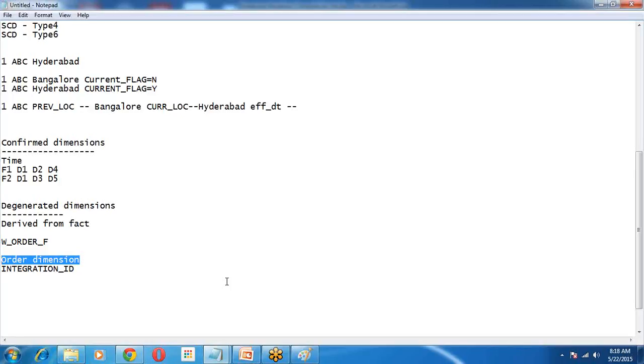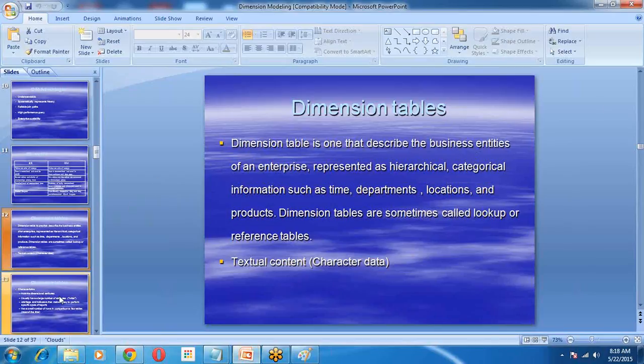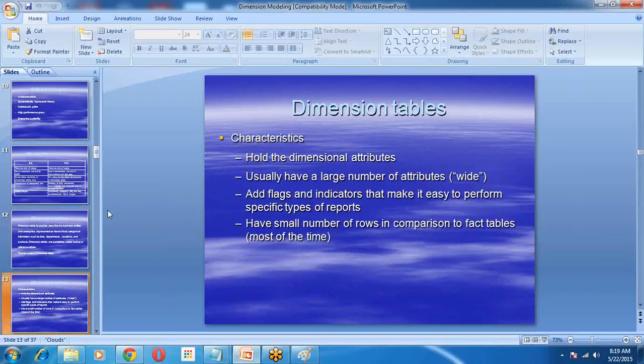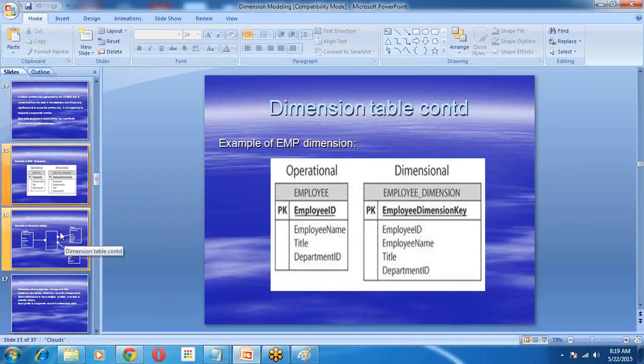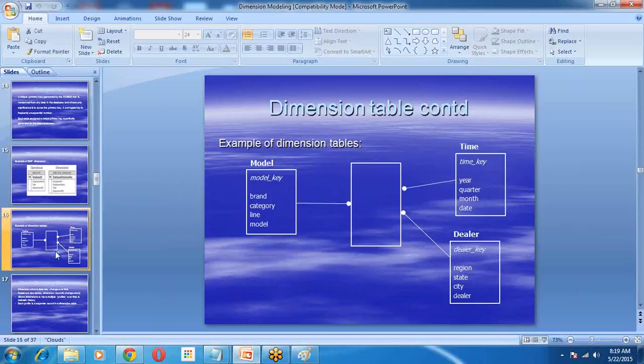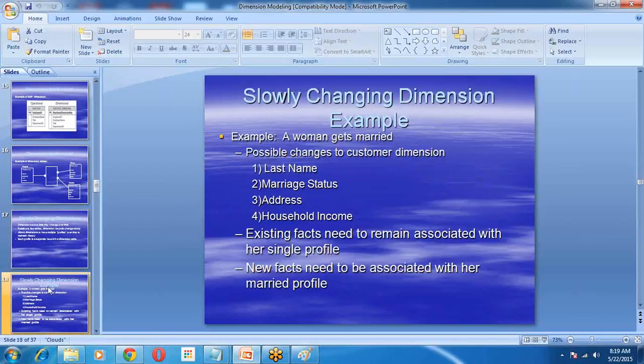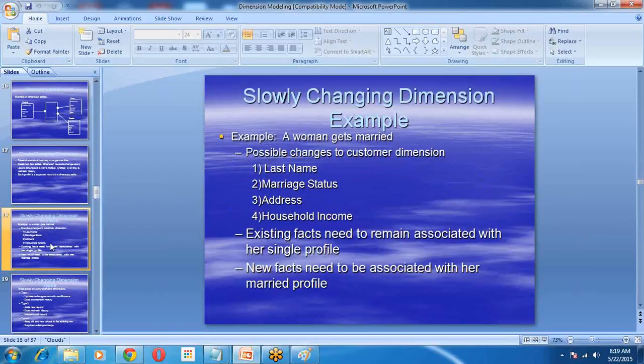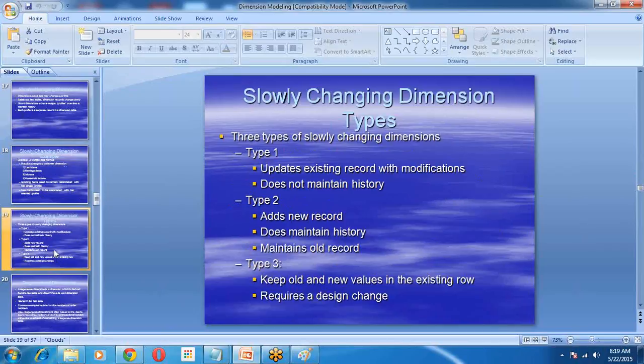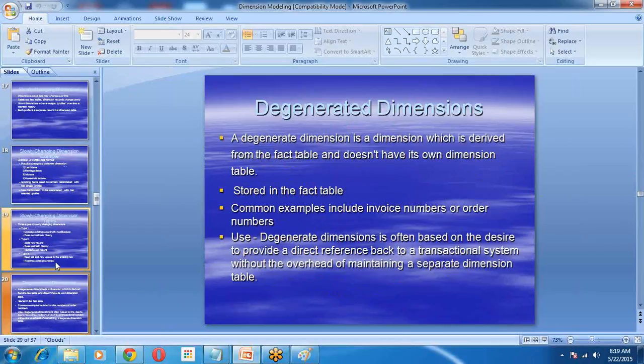Yeah, so you can see the same thing we discussed is here. It holds the dimensional attributes and all. You can see what a dimension table is and what slowly changing dimensions are. The same thing has been written here, so you can just go through this. Type 1, type 2, and type 3 have been defined, and degenerated.